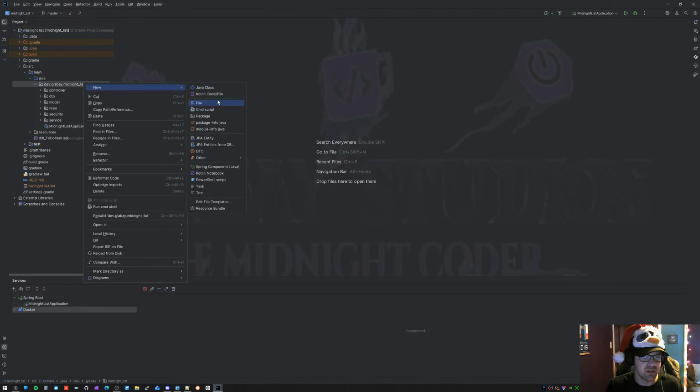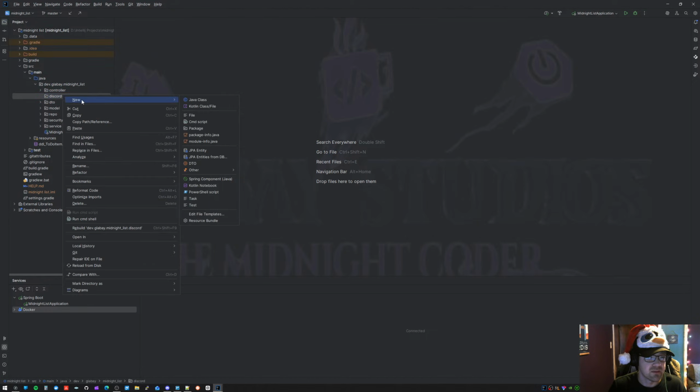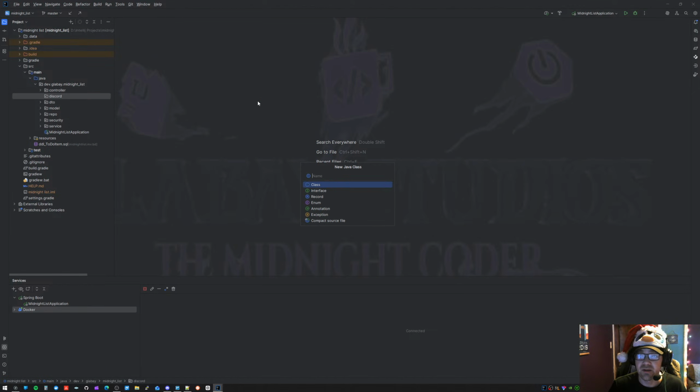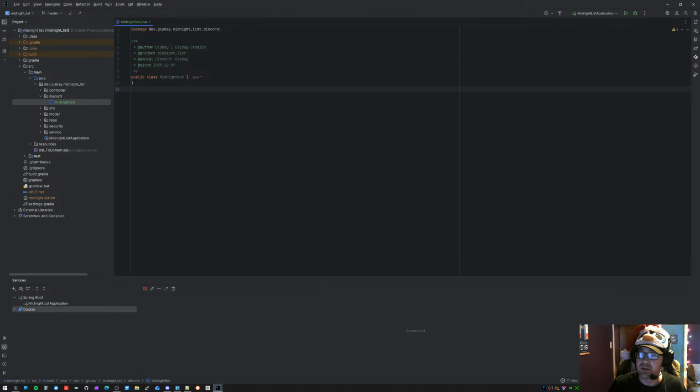So up here, we're going to create a new package. This package is going to be Discord, just for simplicity's sake. And then in here, we're going to make a new file, and this file is going to be called the Midnight Bot, simply because we're working with Midnight Bot related things. So we're going to go ahead and add that to GitHub.